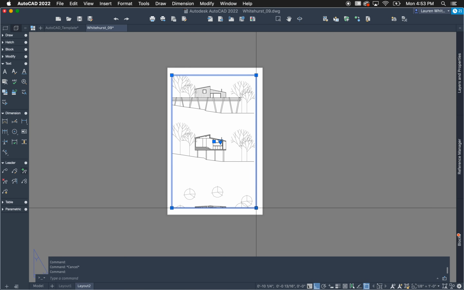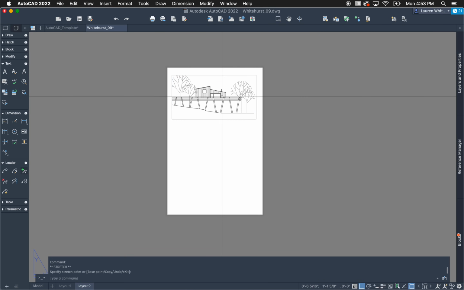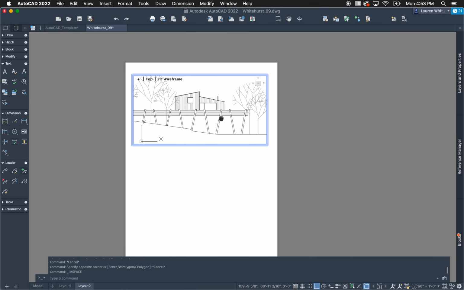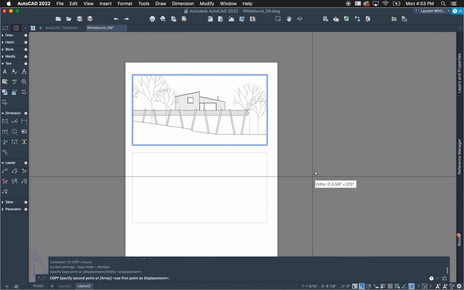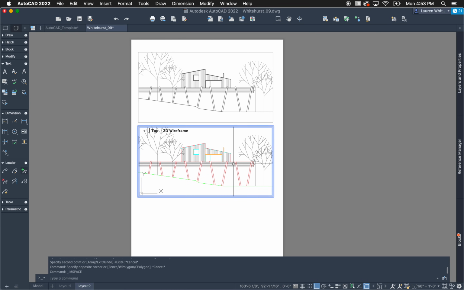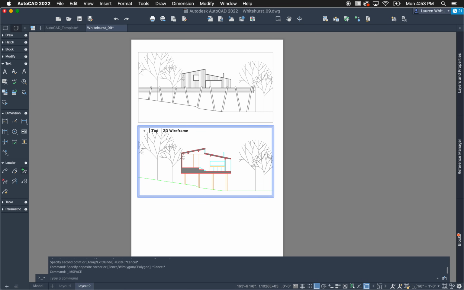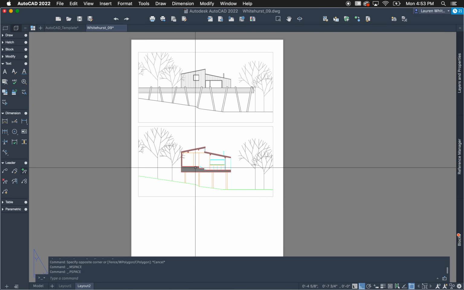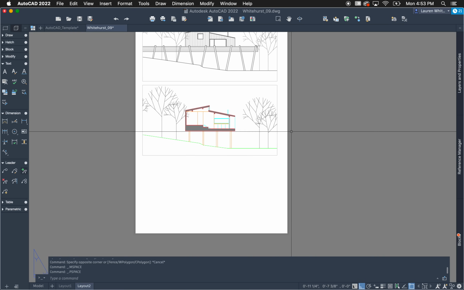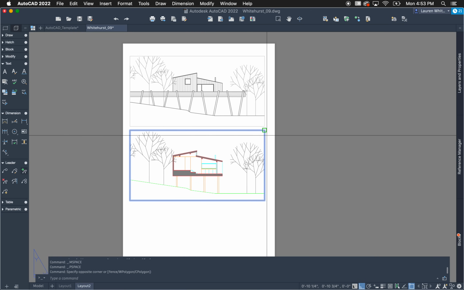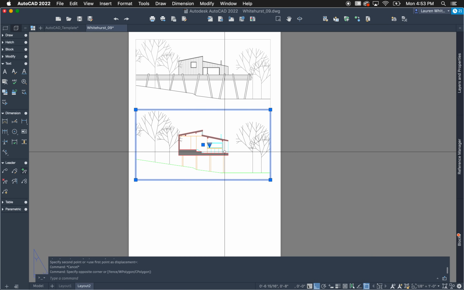To make a new viewport, so maybe I just want to show just the elevation, I can copy the viewport, CO, and move it down, and I can double click inside of it and then pan. Notice that the line work went to color. Don't worry, it'll plot okay. It just for some reason does that. And so I can copy viewports.